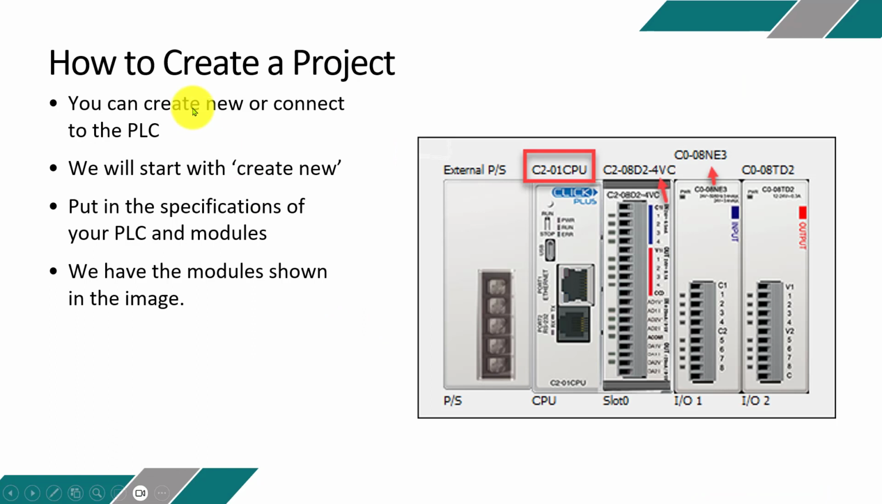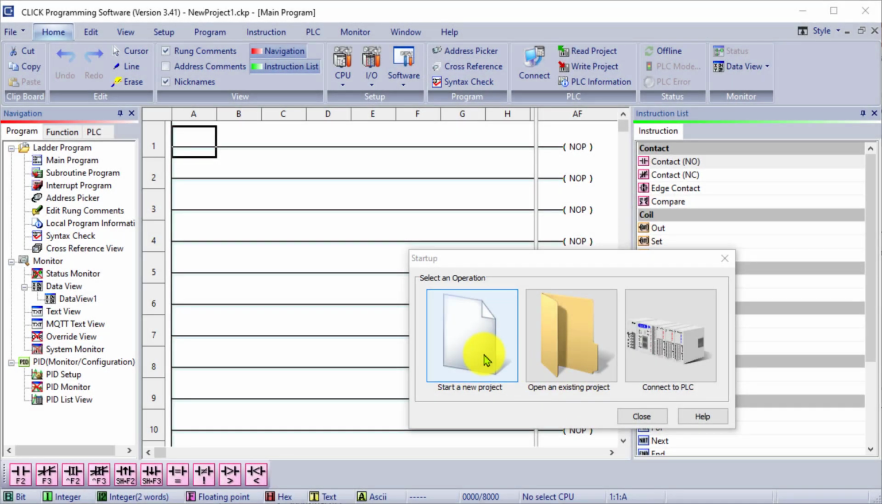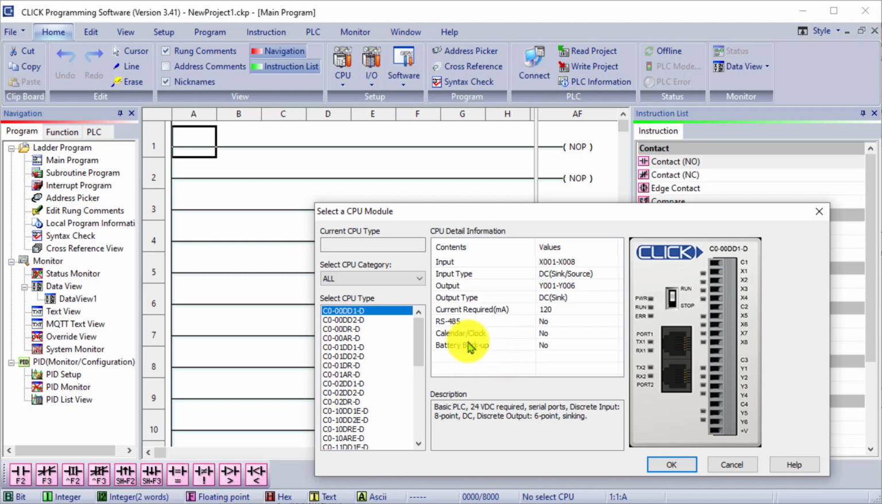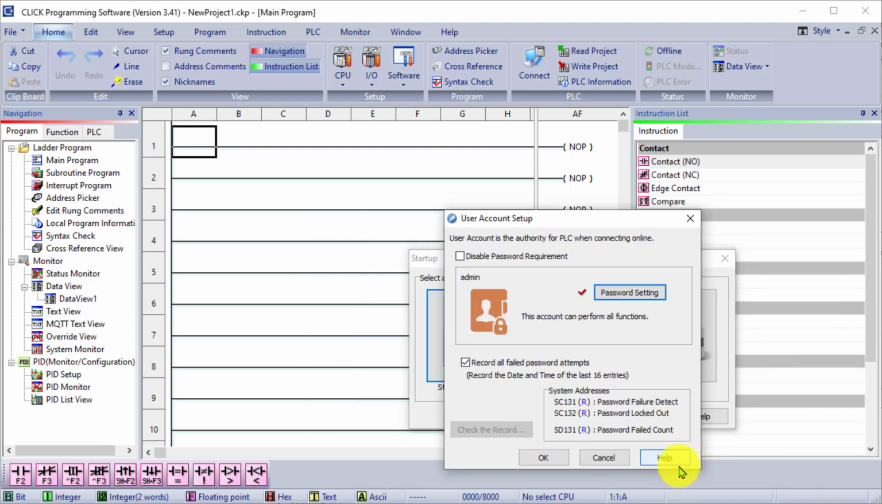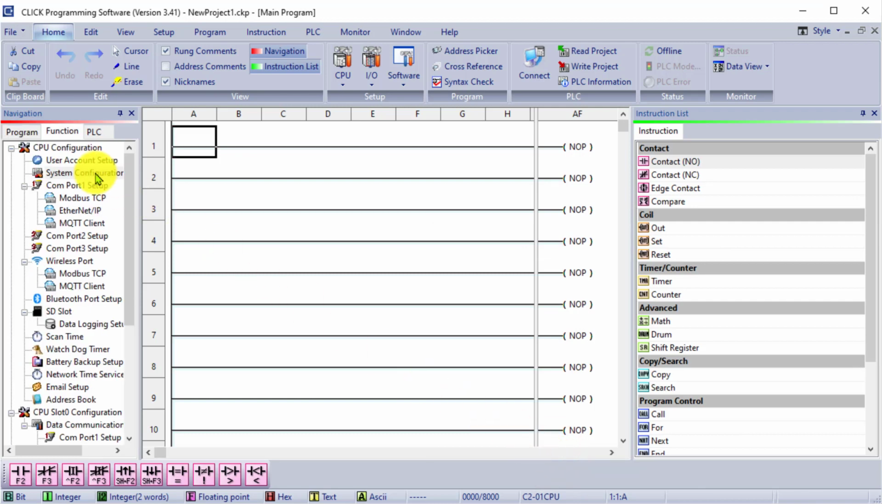So when you create or connect a new program, we're going to start with Create New. And we have to put in the specifications of the modules, really just select their numbers. And we have the modules shown. Okay, if we click Start a New Project, we have to now choose the processor. We're going to go down to the plus, a little shortcut, and find the model that we have. It's located on the bottom of the CPU, where we can see the number, and we'll just click OK. We're going to disable the password as we're not using internet, so we don't have to worry about being on the network at large.